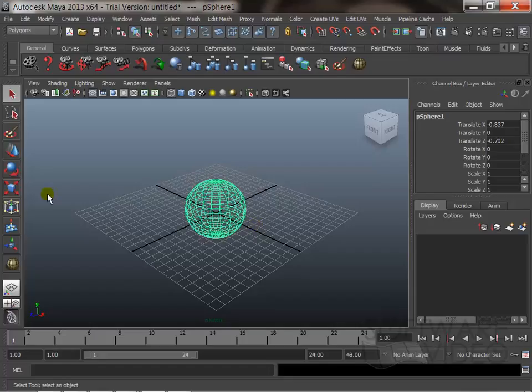Over here, we have the QWERTY toolbox. If you use Q, you can use the select tool, which is located over here. W is for the move tool. E is for rotate. R is for the scale tool. And T is for the show manipulator tool. You can use Y to access the last tool used in the scene.